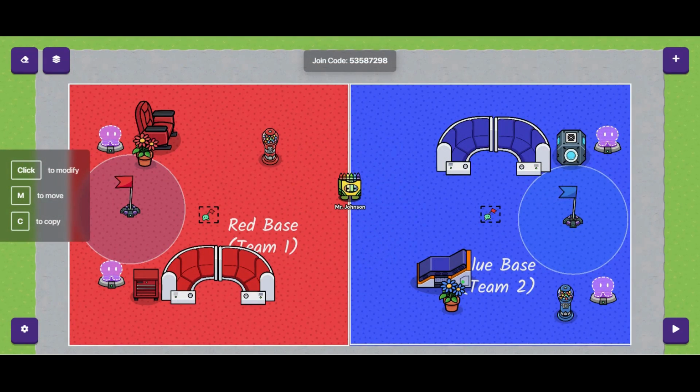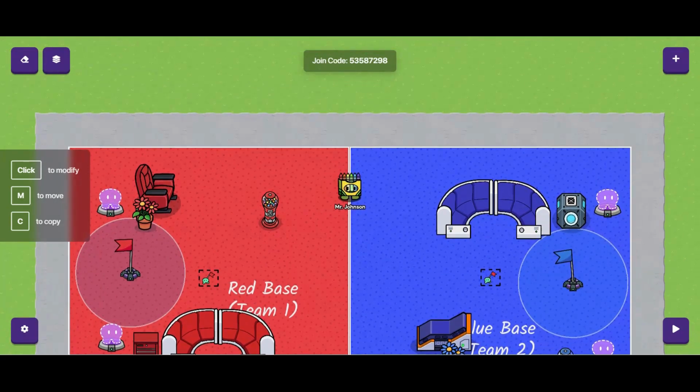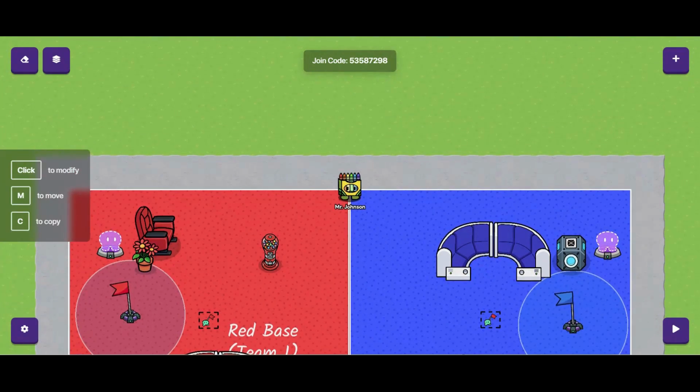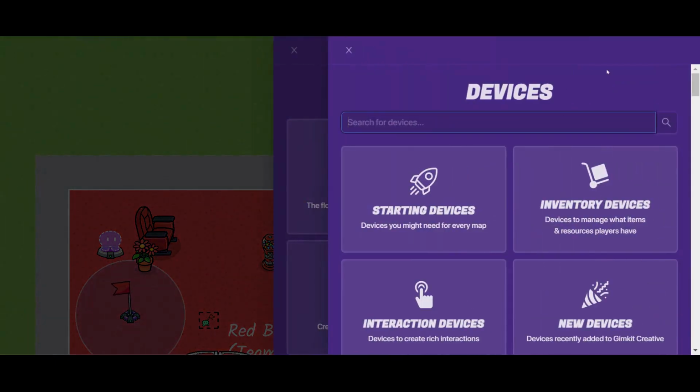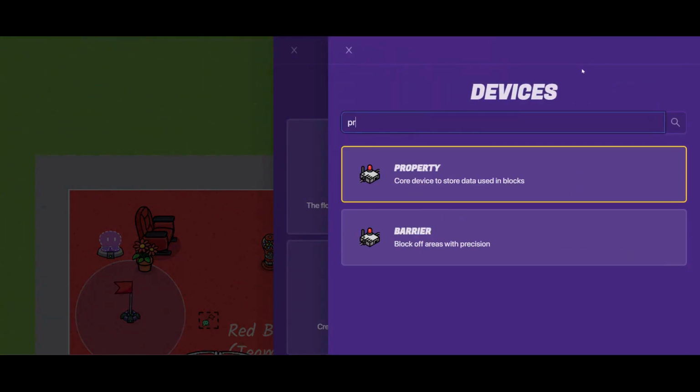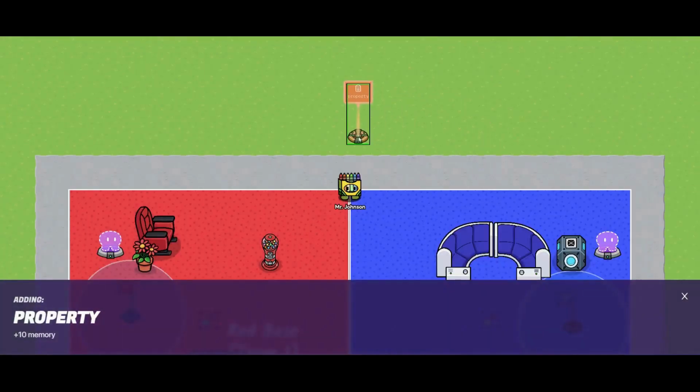The fifth thing that we need to add to get our capture the flag game up and running is a way to keep track of the score. This is by far the most probably difficult or confusing step, and so I'll try my best to explain it simply. I know it's tricky for students. If you came to watch the video, I would guess this might be the part that you're looking for. So we're going to go to devices, and we need to search for something called property.